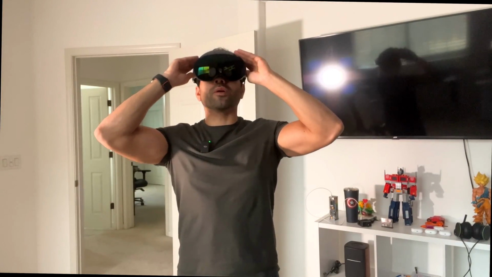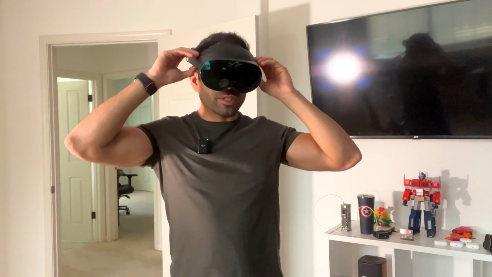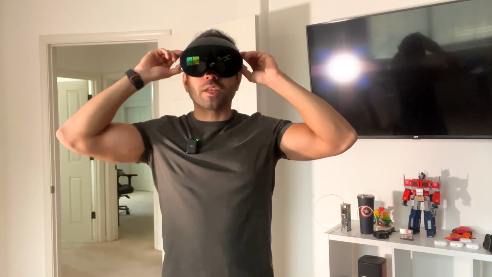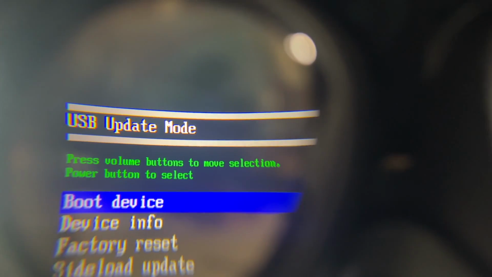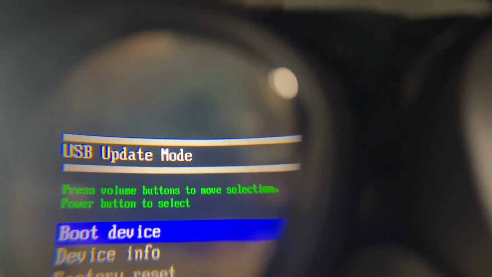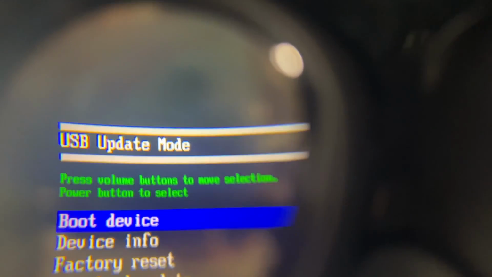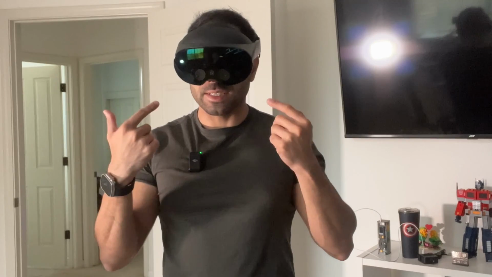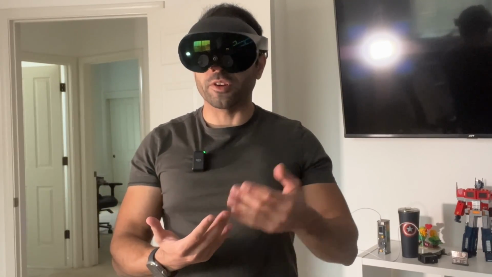So once it's powered off, by simply continuing to hold the power button until it's turned off completely, you're going to hit the power button, but at the same time, tap and hold the volume down button and continue to hold it until you're at this menu where it says USB update mode. And here you have the option to boot device to reboot it back and get it out of this menu. Device information, factory reset, which will actually reset the entire headset exactly the same way as when you first unbox it and power it on for the first time.